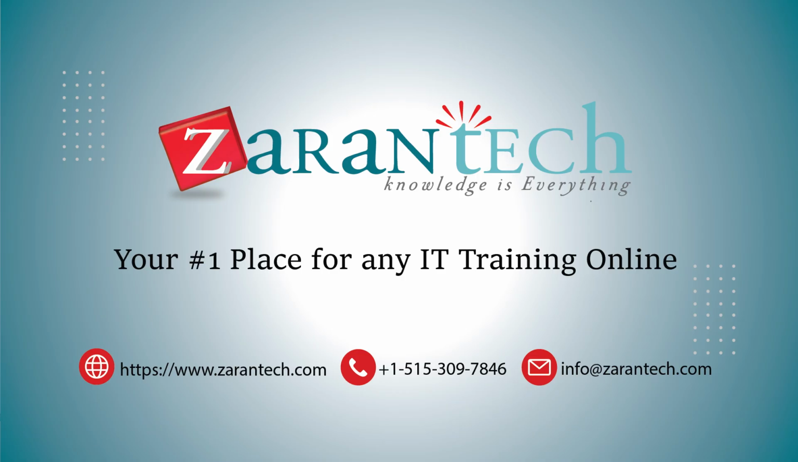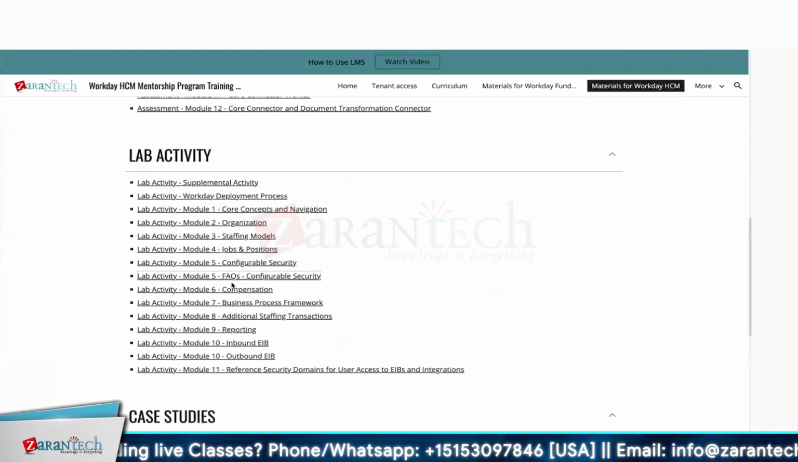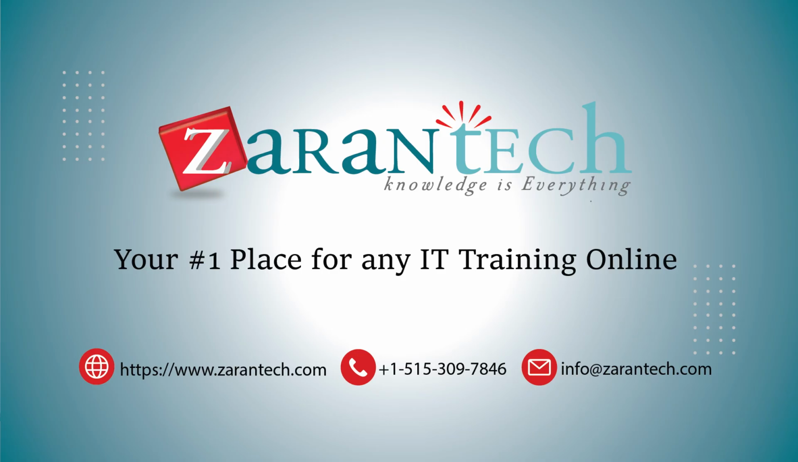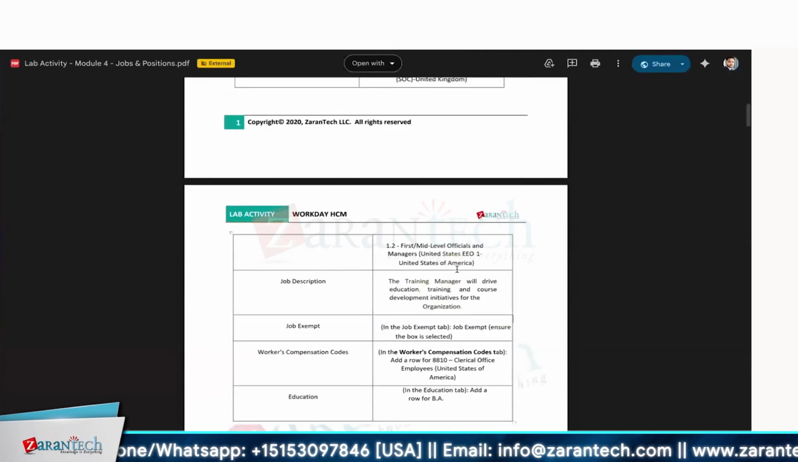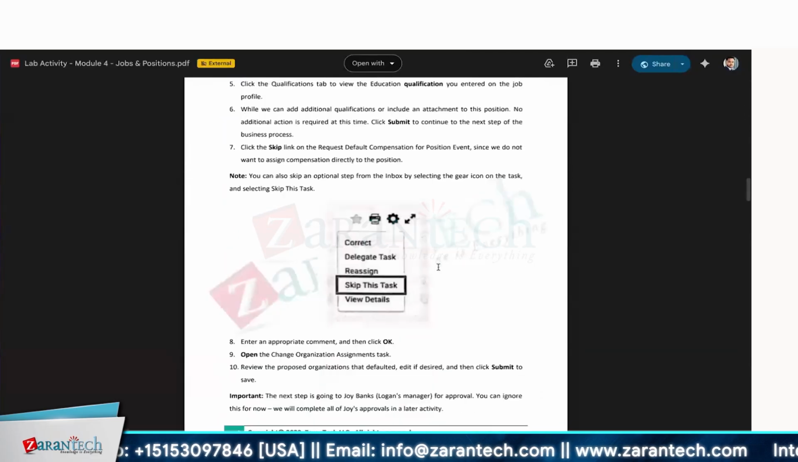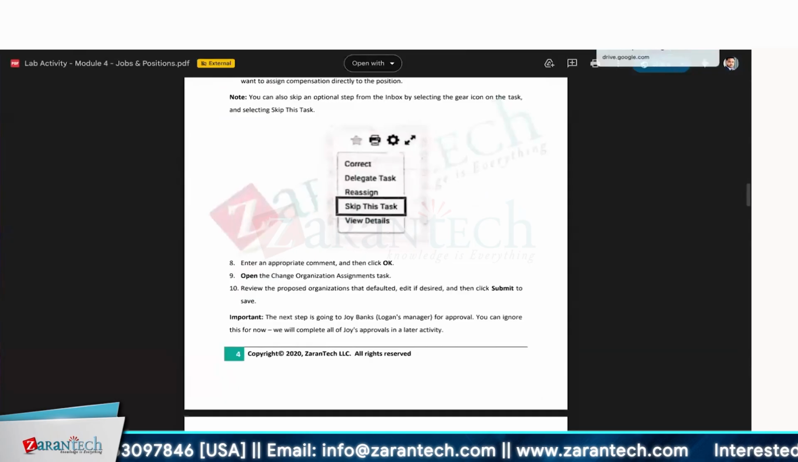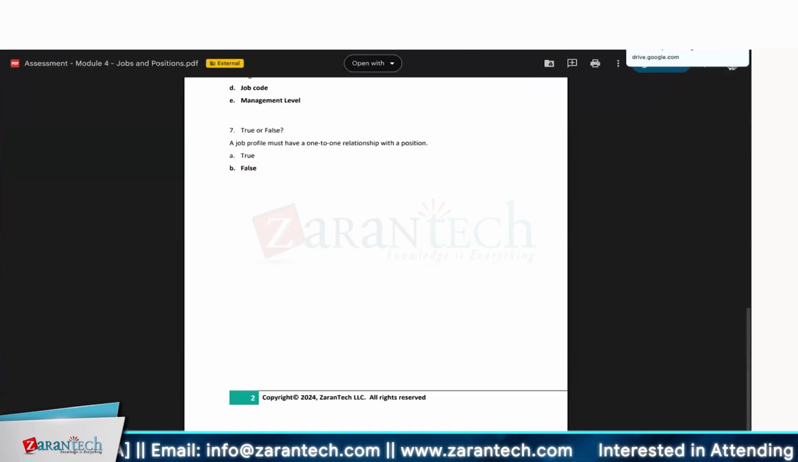Then you have your lab activity document. Just one second, I'm going to open this. This is the FAQ. So I'm just going to open a lab activity: create a job profile. I don't know much about this, but you understand what I'm talking about. This is how an LMS is, and this is how the training is conducted.